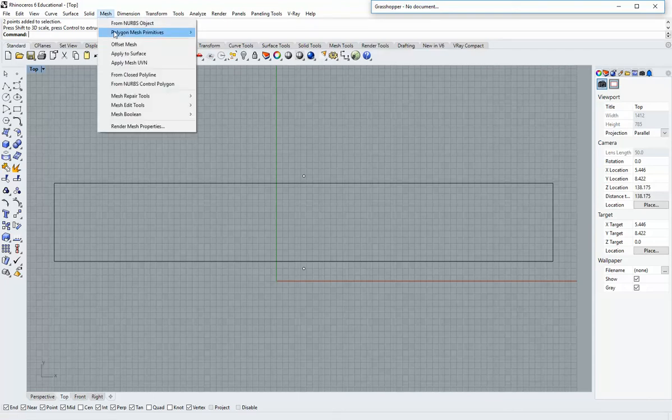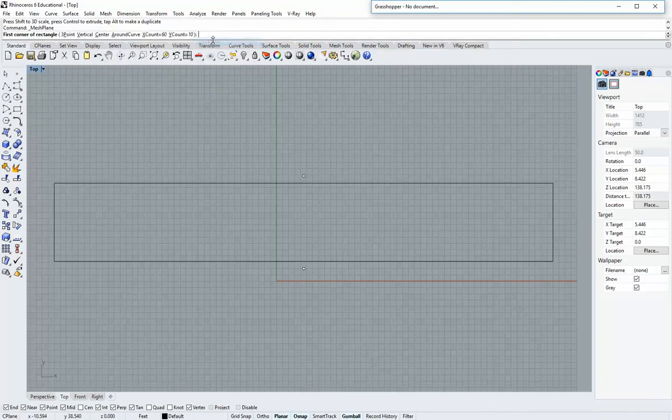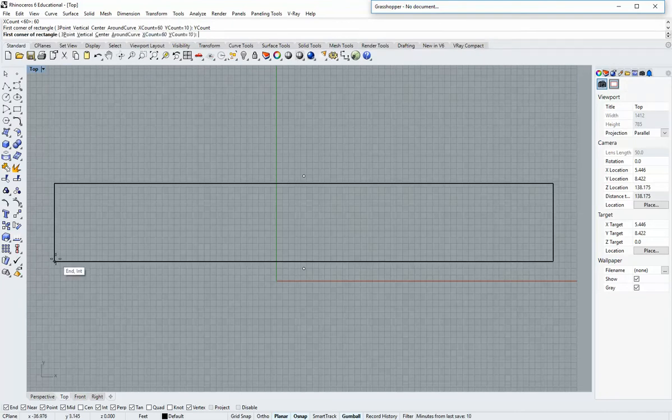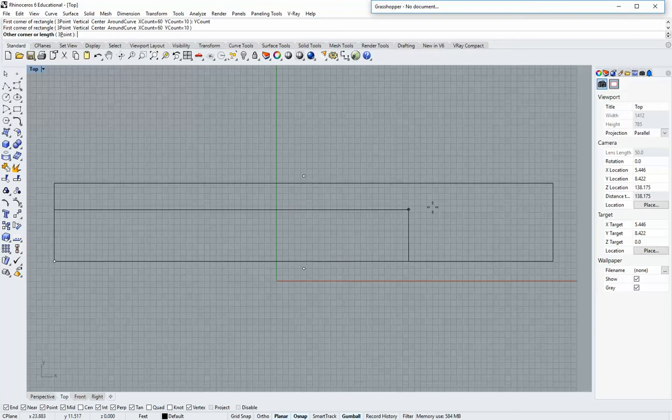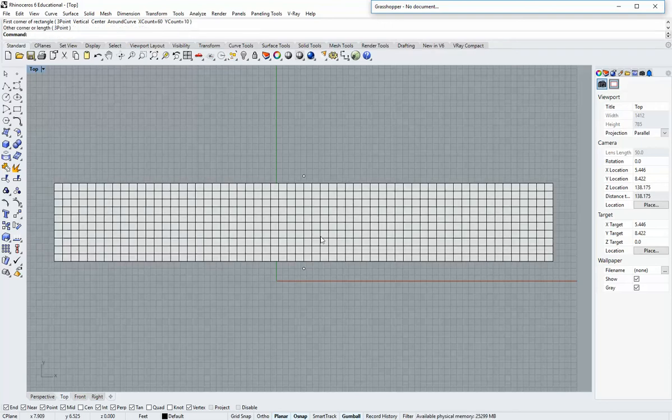I'm going to go to mesh primitives, plane like we did before, and take a look at the X count and Y count up on my screen. I've got 60 in the X and 10 in the Y, so you should do something similar. Go ahead and click on the bottom left corner all the way up to the bottom right to make the mesh.